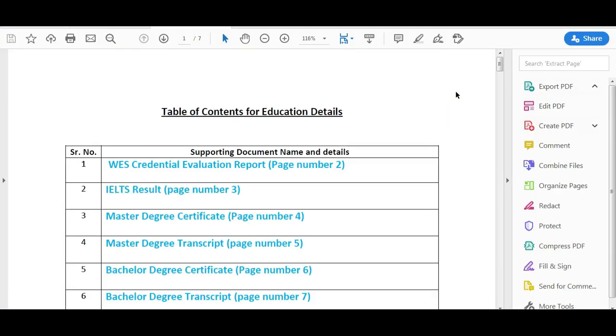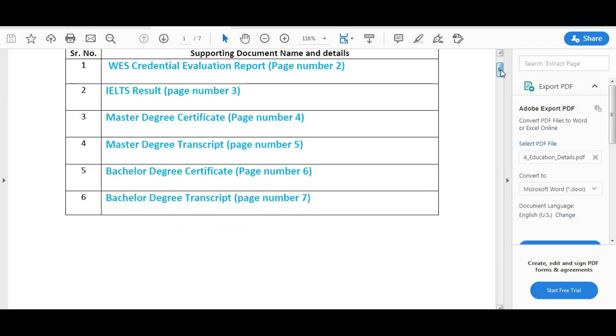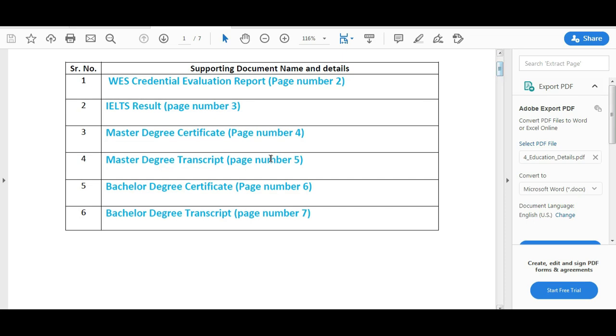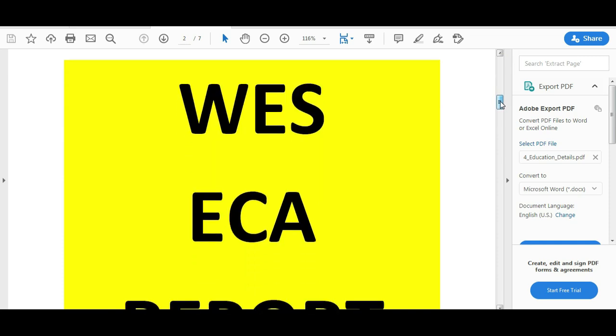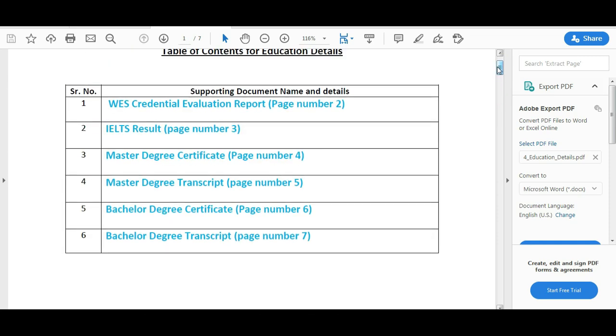So let's say this is the final PDF where my first page is the index of this section, and after that I have all the documents as mentioned with page numbers. So if an immigration officer wants to check your master's degree certificate, he or she can directly jump to page number 5. As well, he or she gets to know about all the documents that you have uploaded in the education documents section.